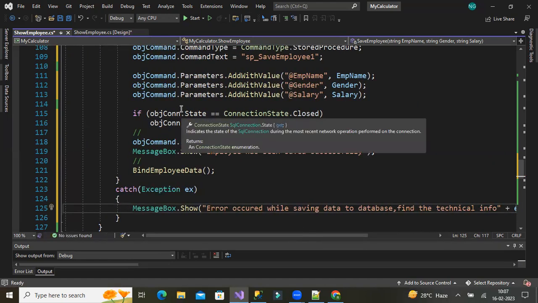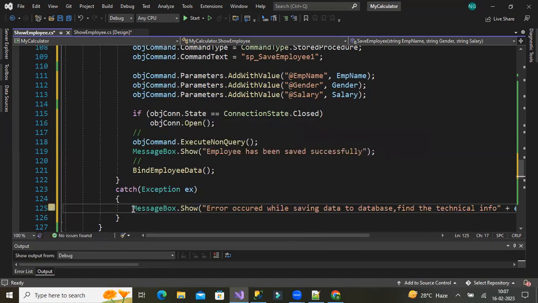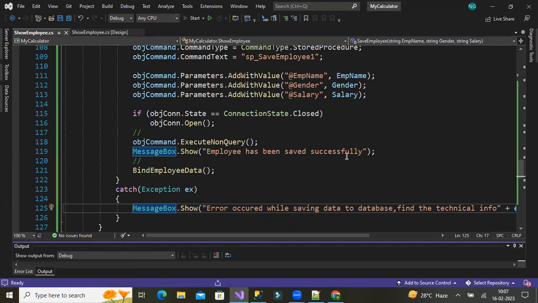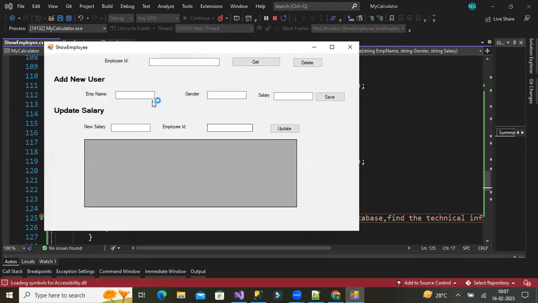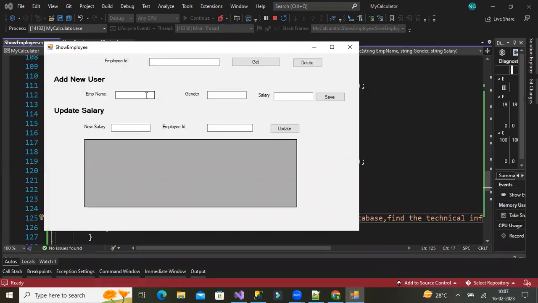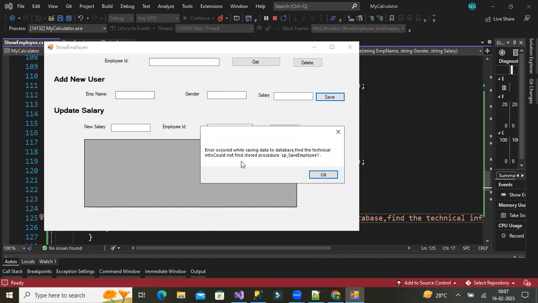I can do anything from here. If an exception occurs in your action, immediately you go to the catch block. Here I'm just displaying the message, but I can do anything, whatever I want to. Now execute it. Click on this. What happens? Error occurred while saving data to database. Find the technical information. See, this is saying the stored procedure is not found.